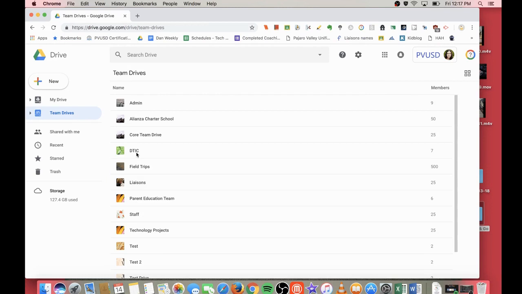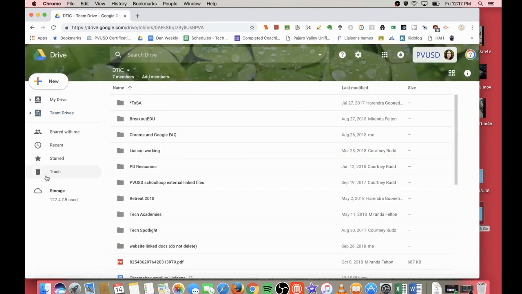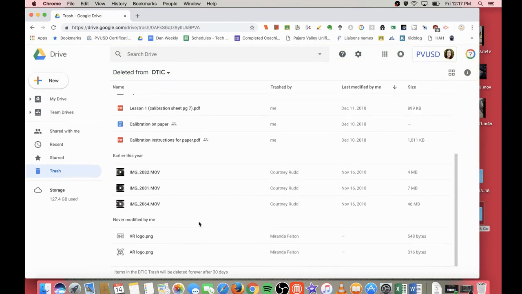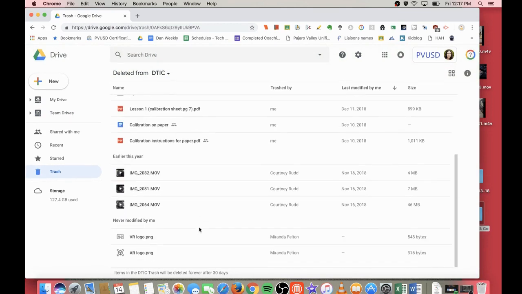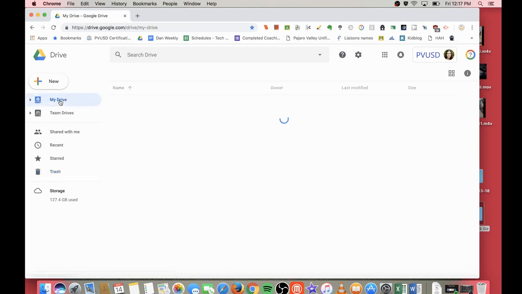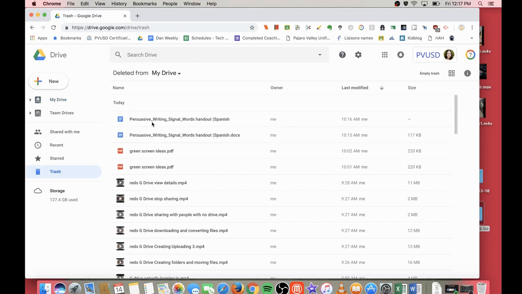Another thing to know about team drives is that each team drive has its own separate trash. So if I am in this DTIC team drive and I click on trash, I only see files that have been deleted from that team drive. On the bottom, it gives you a little warning that things in your team drive trash will be deleted forever after 30 days. Unlike your regular My Drive, when you go there, things don't ever get deleted unless you actually go in there and delete forever.